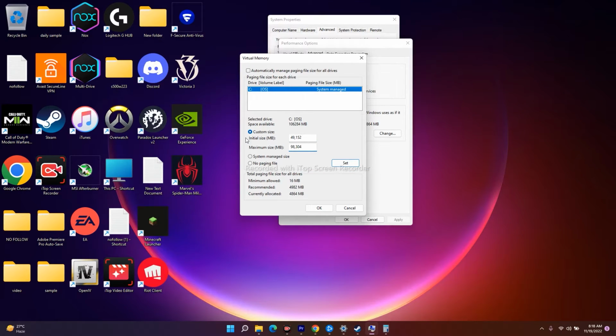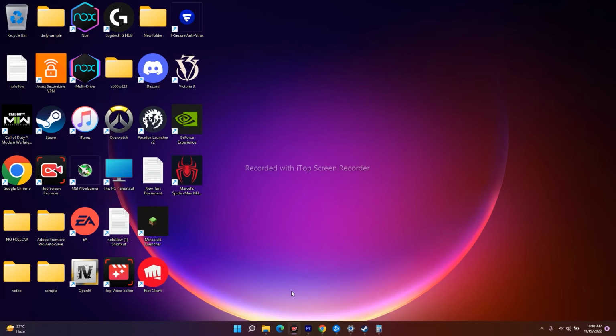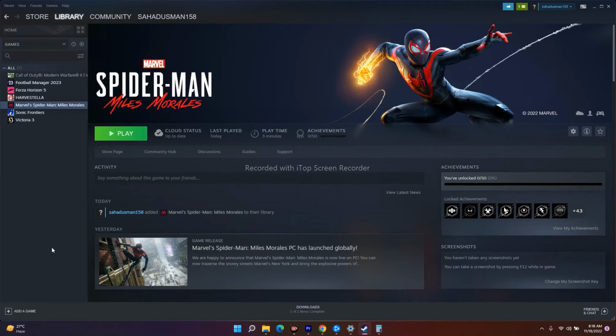And once this has been set, just go for OK. And once it is done, just restart your PC. Now go to Steam and launch the game, and most probably they should be completely fixed. Moving to the next one, all we have to do is run the game as an administrator, and we have to disable full screen optimization.